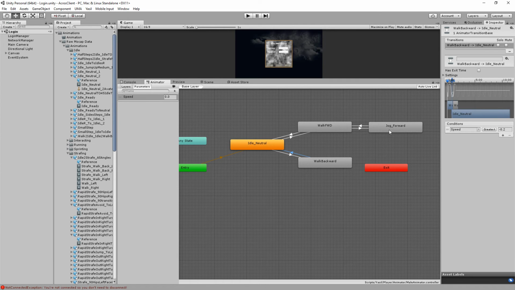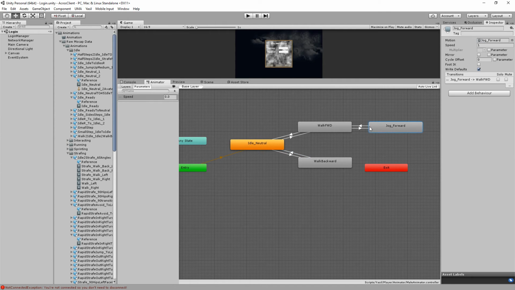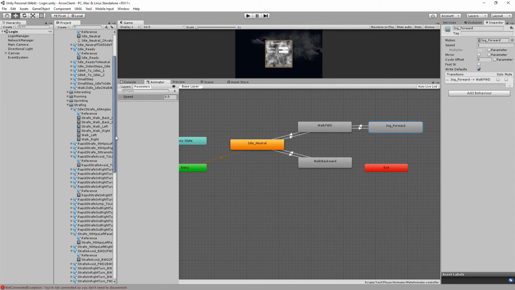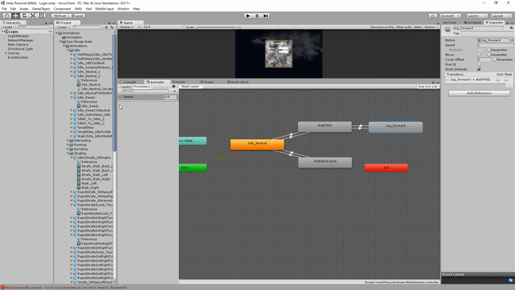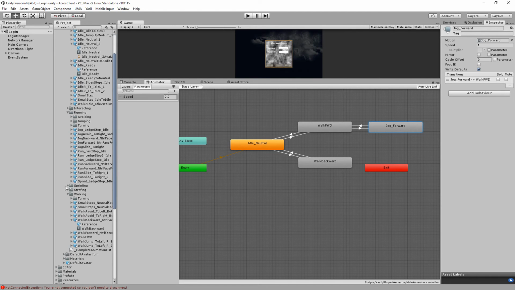So you see, I got a jog forward here also. Let me show you the values for that. It's under running, or it's under sprinting.